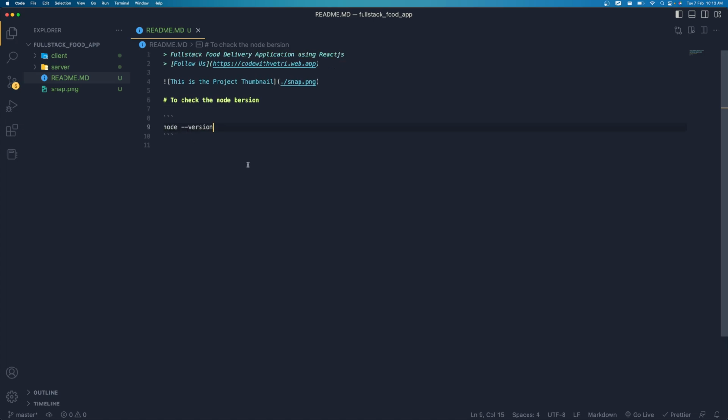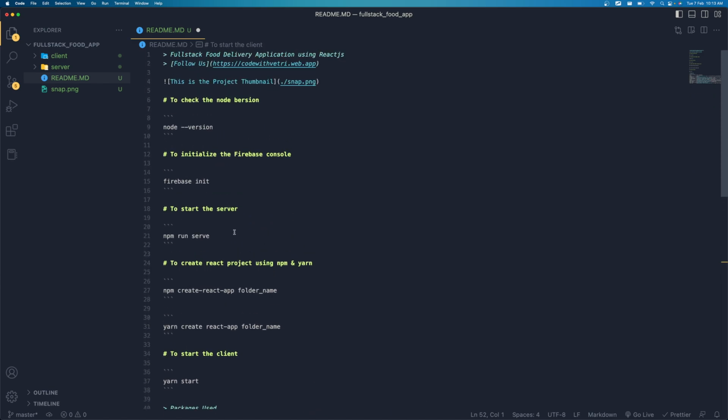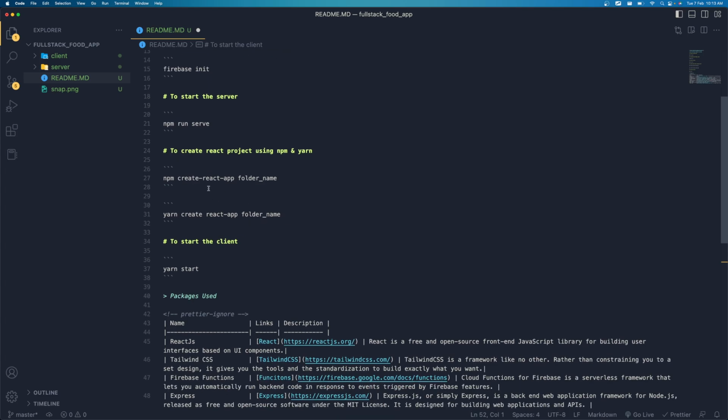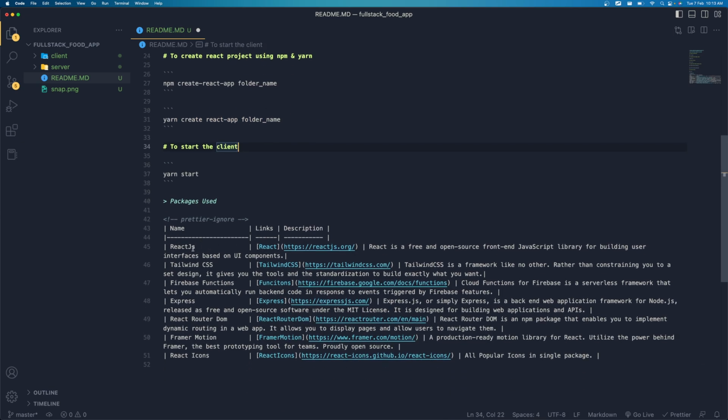So save the changes. Now I'm going to copy all the commands which I created, and paste them over here. These are all the commands that we need to use, like how to create the server, how to initialize it, how to create a project by using yarn, and all those commands. And this is the table. Basically these are the texts we are using, the documentation link, what is React.js, what is Tailwind CSS, how to use it, and the reference link, everything. This is how you need to create a table.